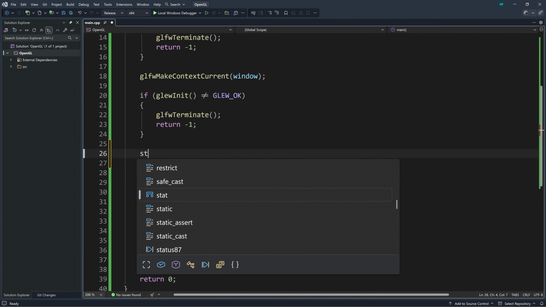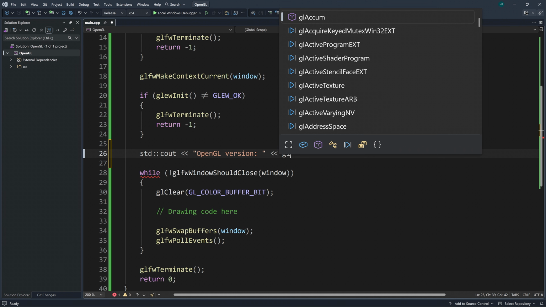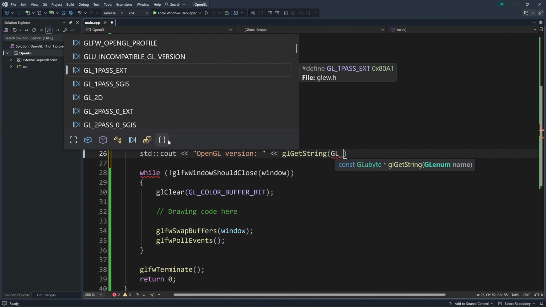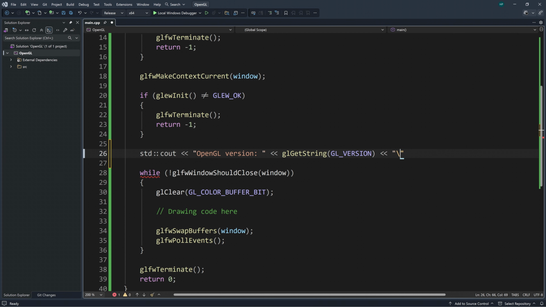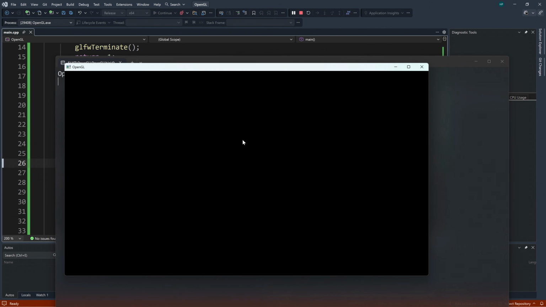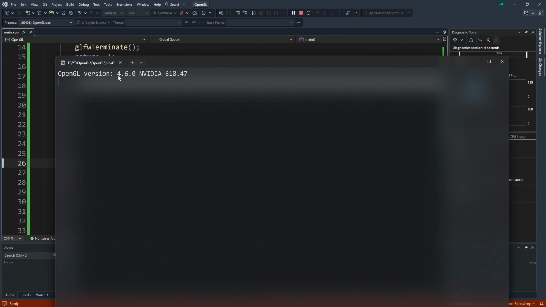And one thing that I want to do is print the OpenGL version. We do that by using GL get string and passing it GL version. Now let's run our program. We get a window and we also get the OpenGL version 4.6. Great, that's amazing.